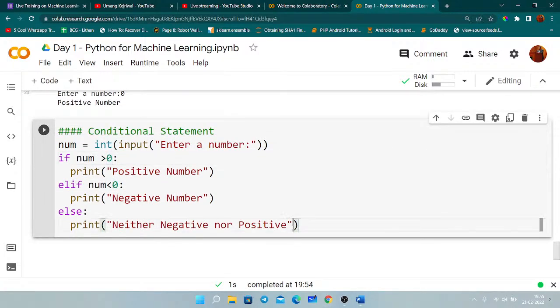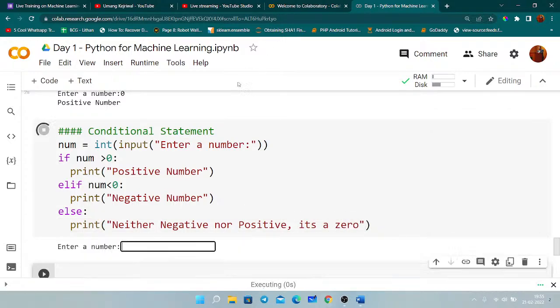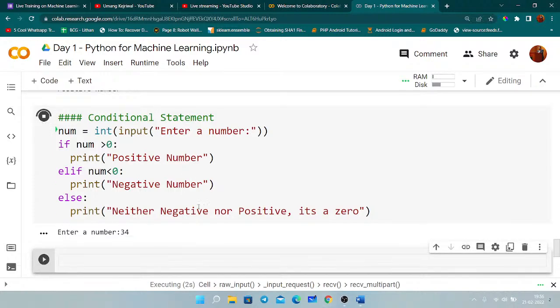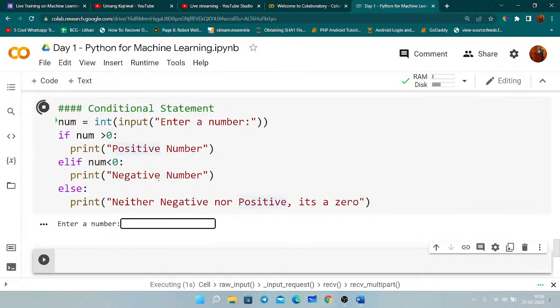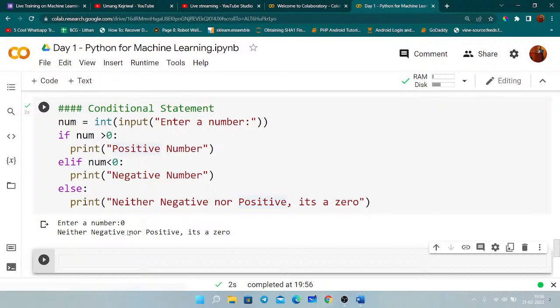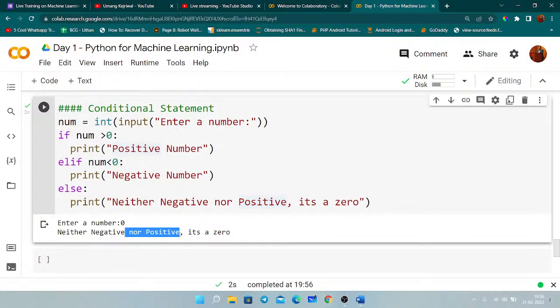So neither positive, or I can write here it's a 0. So if I run this now, see, if I'm giving a positive number, positive. If I'm giving a negative number, negative. If I'm giving a 0, I'm getting this 0. So this is how we use conditional statements in Python.